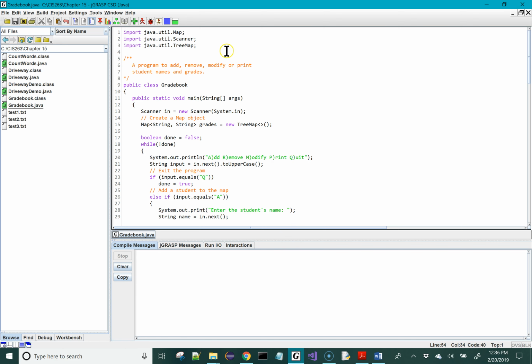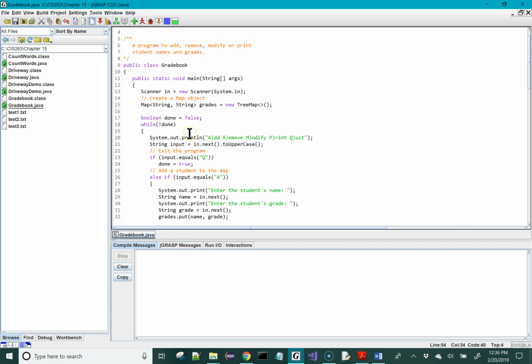As you can see, we've imported the map, scanner, and tree map classes. On line 13, we've created an instance of our scanner object to gather input from the user. On line 15, we're creating a new tree map of type map, and it's going to be grades. On line 17, we're setting a Boolean done equal to false. So we're going to iterate through this while loop while done is not equal to true. Line 20, we're going to print a little menu. They're going to enter A for add, R for remove, M for modify, P for print, or Q for quit.